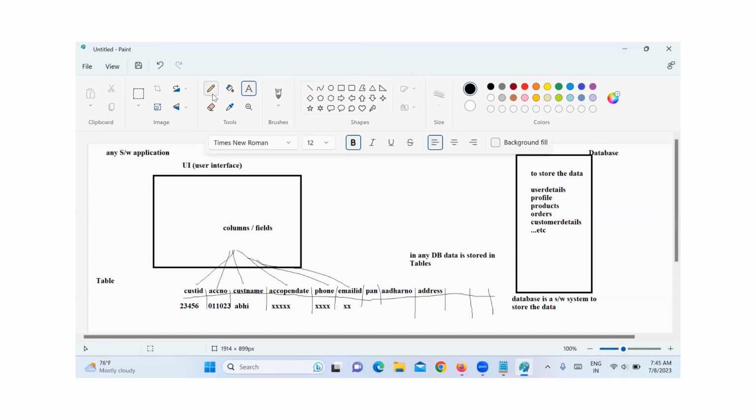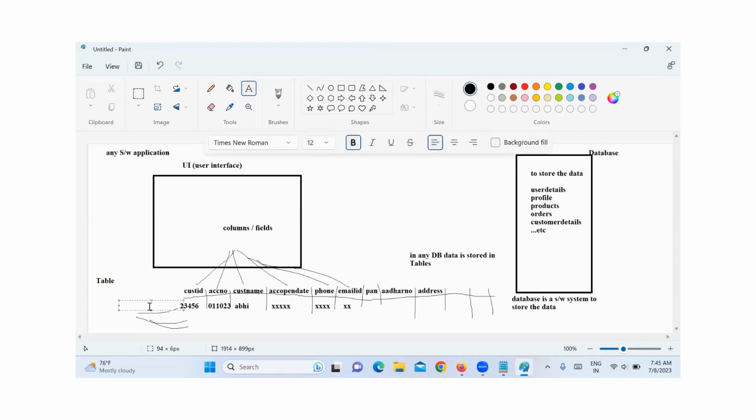Whereas if you take one customer record, or another customer record, these are called rows, or they are called a record. This is one customer record, a second customer record, a third customer record. So these are called rows or records. Row or record. This is called columns or fields.